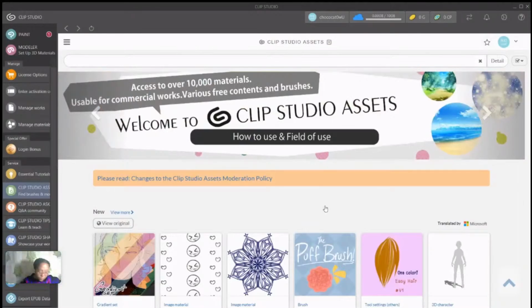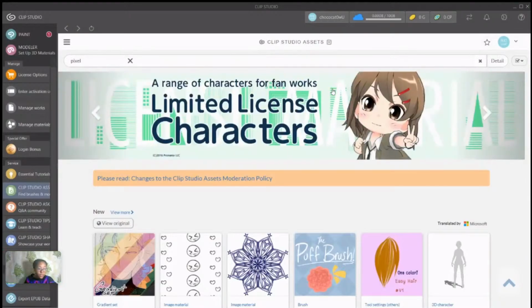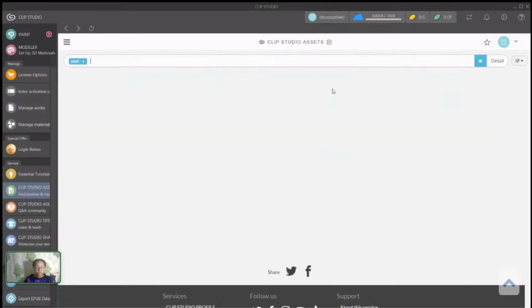I mean, but so far, let me share my screen. Let me see right here. So you go on to search Pixel, which is on the Clip Studio assets. You find brushes and more. And you're gonna do that right here. Press Pixel.